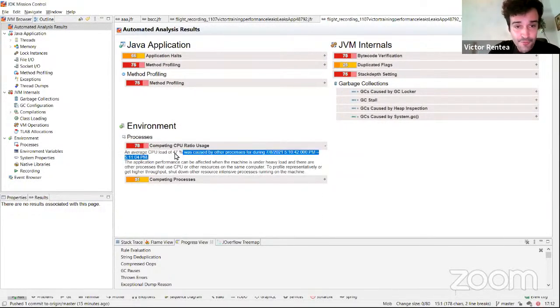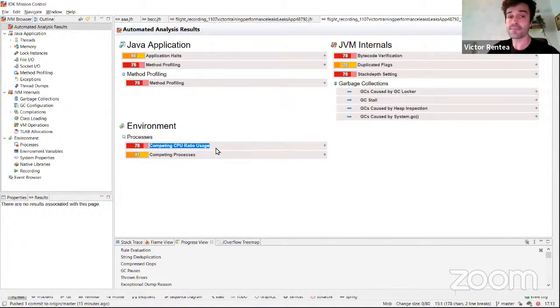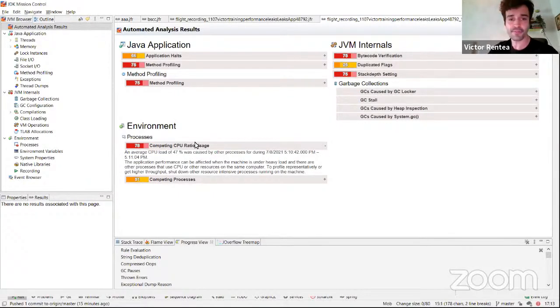This one says that 47% of my processor is used by other applications. Of course, I'm streaming on Zoom right now. So this is why it's not happening in production, of course. And on my same physical machine, other processes are eating processor. But it's so nice of it to show you that, right? Especially, maybe in a cloud environment, this could become interesting.